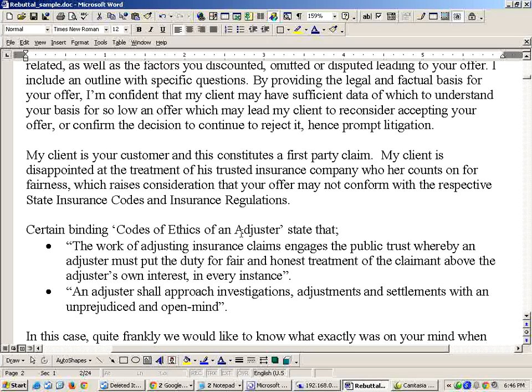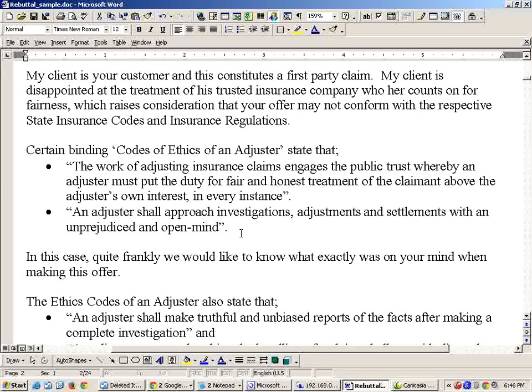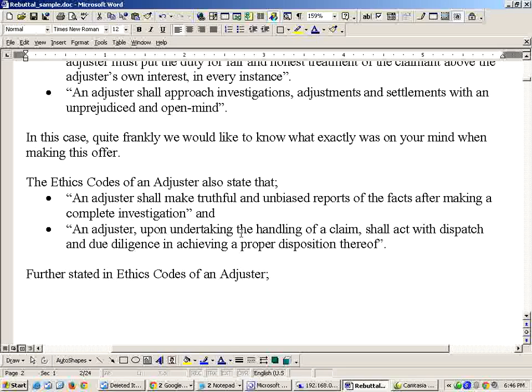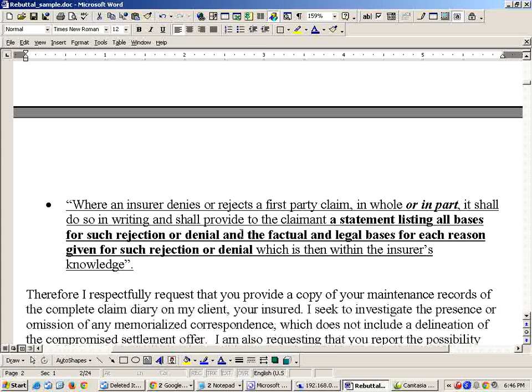Now, we're going to bring in the codes of ethics of an adjuster so that they know that we're aware of them. We can do this even by state. It tells us that when an insurer denies or rejects a first-party claim in whole or in part, it shall do it in writing and provide to the claimant a statement listing all bases for the rejection or denial and the factual and legal basis for each reason given for such rejection or denial, which is then within the insurer's knowledge. So you're entitled in a first-party claim.